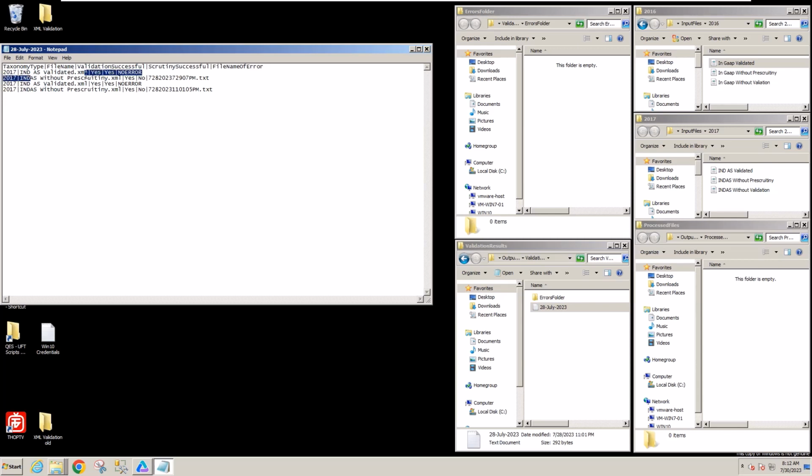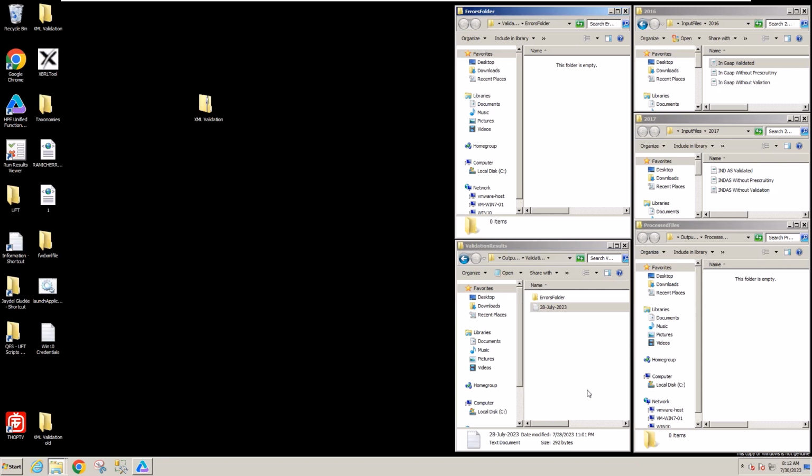Likewise here, India without pre-scrutiny, the file is validated correctly but scrutiny no, and then we got this error file that was saved over here. Actually I have deleted that, but the results will be like this. So now today is 30 July. So for 30 July, here it should create a text file, and in that it will write a result. So let's run that.